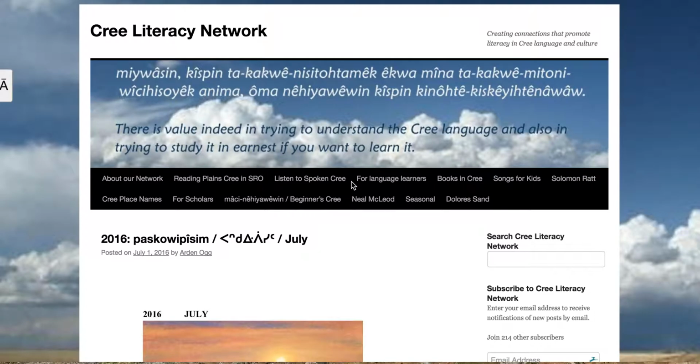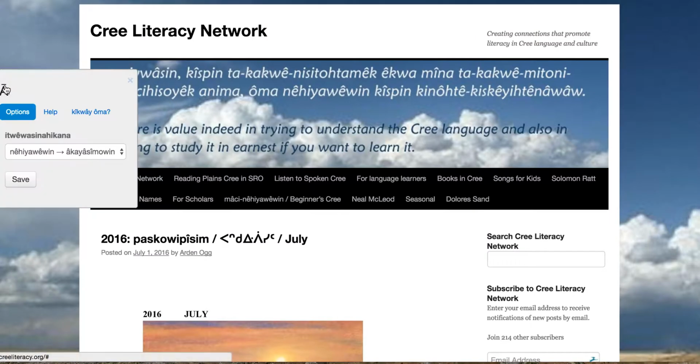I just want to give a very quick run-through that demonstrates the Itwewena language reading support tool, just to give you an idea of how it works. The tool is over here. You see it on the screen. It's a plugin that just stays there in the background all the time on the Cree Literacy Network. If you click on the link, it'll show you options, help, and Gigwayoma.